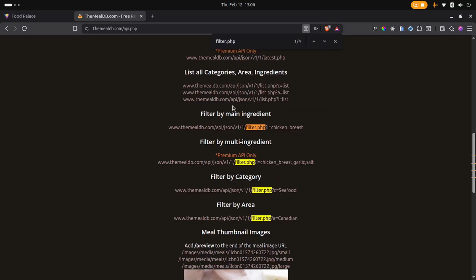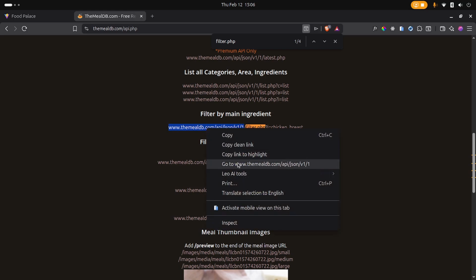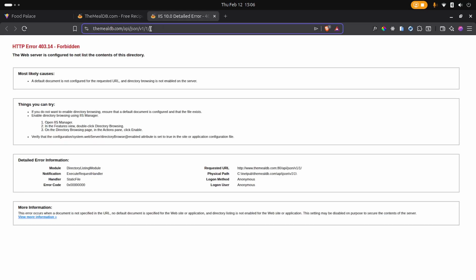So the base URL in this case is going to be the base URL of the API, which is basically this part right here. So copy, and you can go into a new page. So go to this page so that you can copy the link from here. And is that correct?